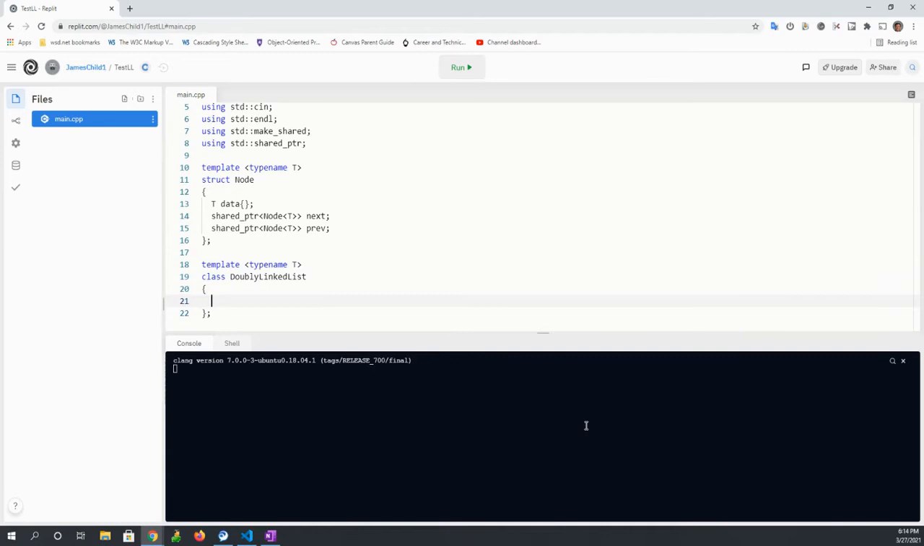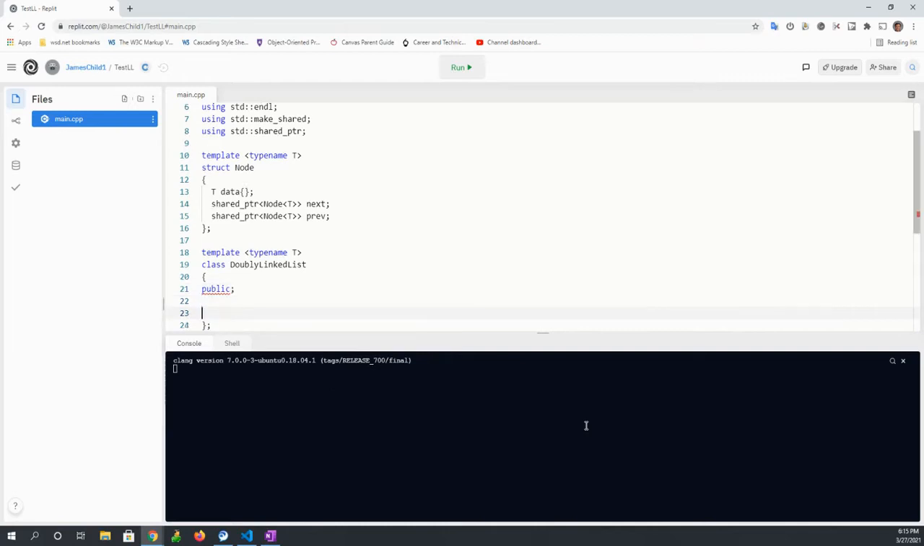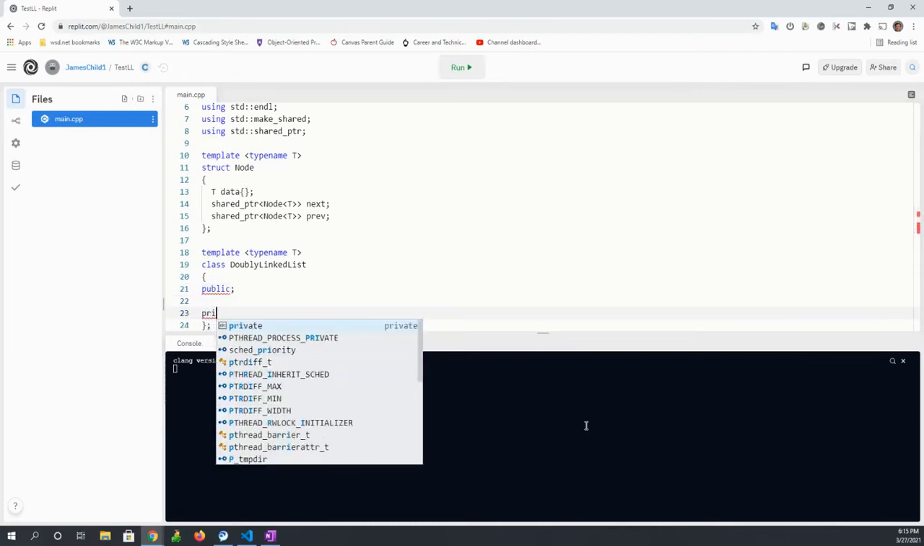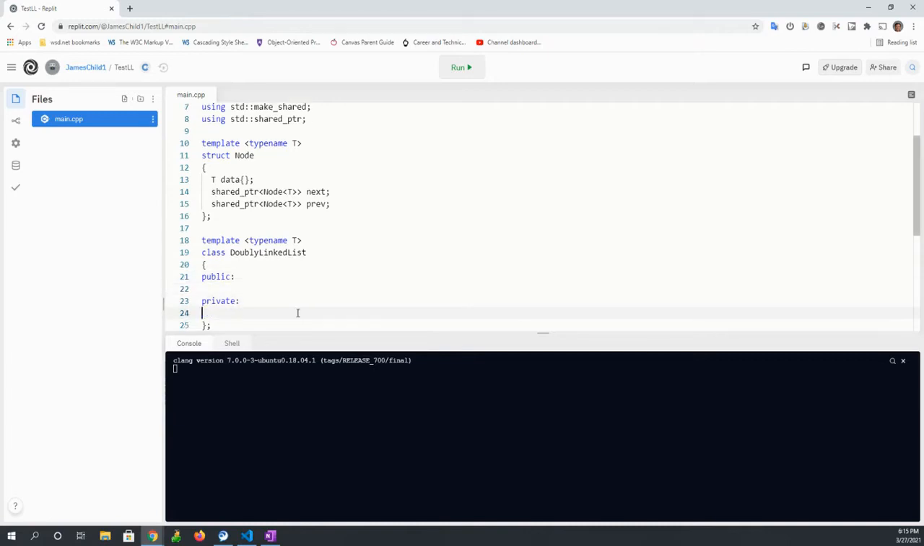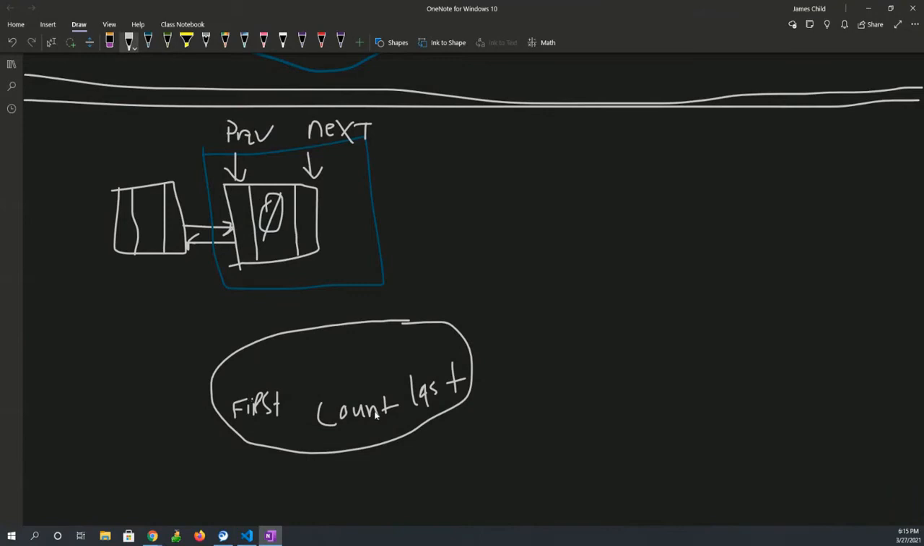Okay. I'm going to have a public section and a private section. And those do need to be colons, not semicolons. We're going to go ahead and start in the private section. We're going to create the first, the count, the last. Let's go do that.